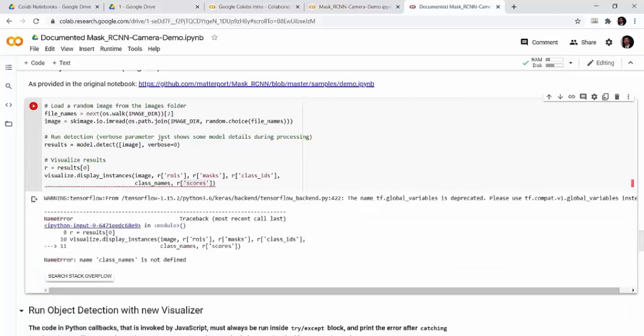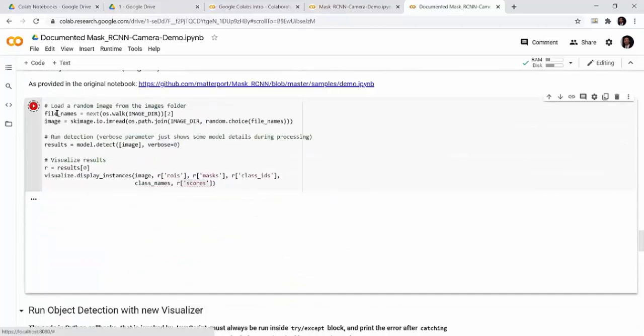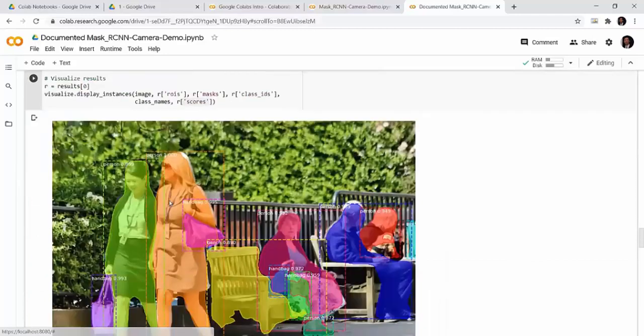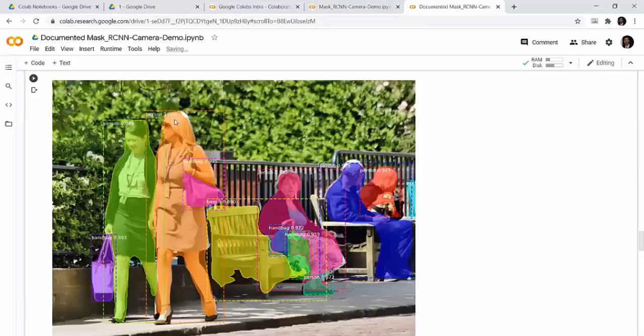But once it loads, oh, I never ran this. Oops. Okay. Once you detect it, you'll see it gets a random image, and you can see that it detects some people with 100% confidence, while other people with 99% confidence, and some handbags, benches, etc.